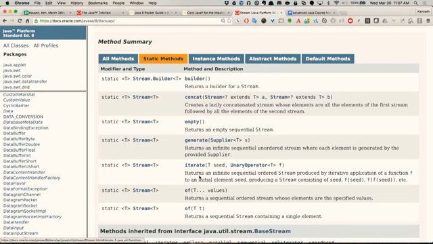We also have generate and iterate, both of which also produce new streams. There's a builder and concat. So in this particular case, all these static methods are essentially factory methods for creating streams, and they were able to add them directly to the Stream interface rather than go elsewhere. I'll use those later, but I just wanted to highlight that they exist right now.